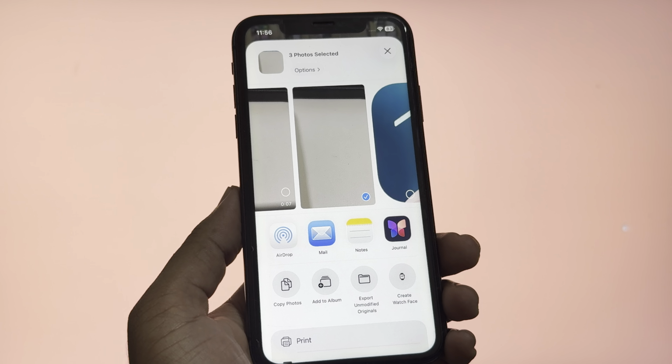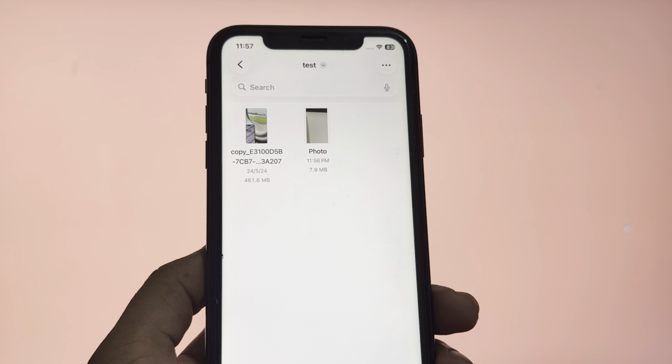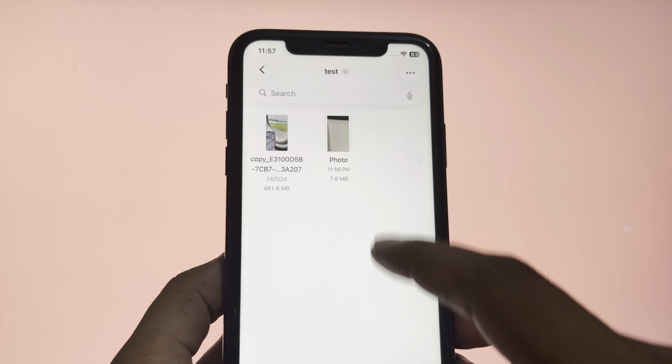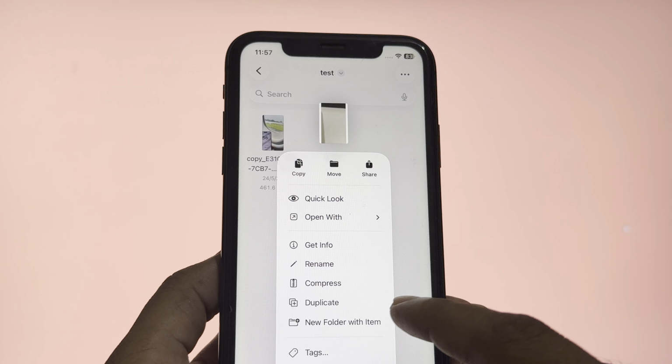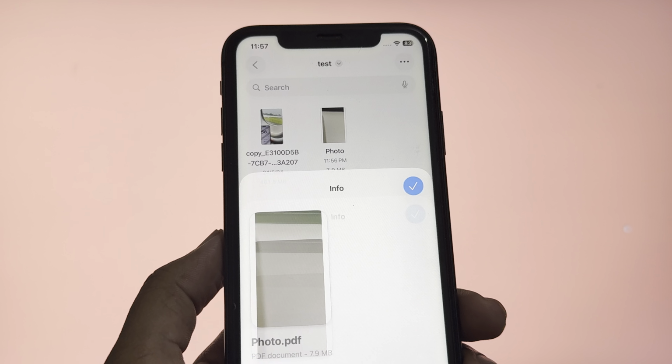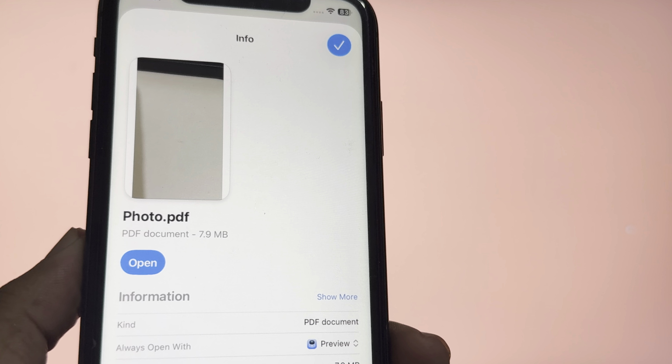Now go back, and if I open my Test file, then you can see it's saved as PDF. That's it. Thank you.